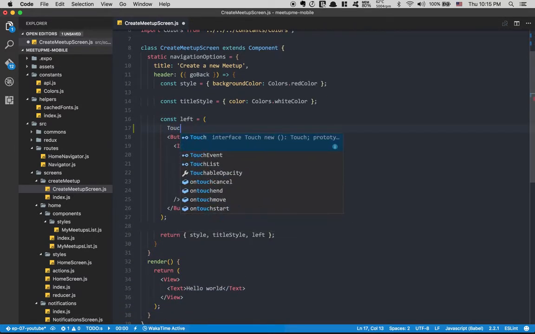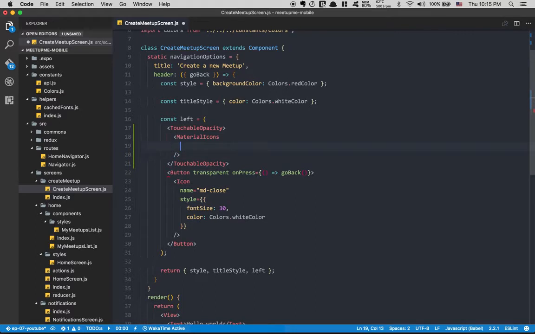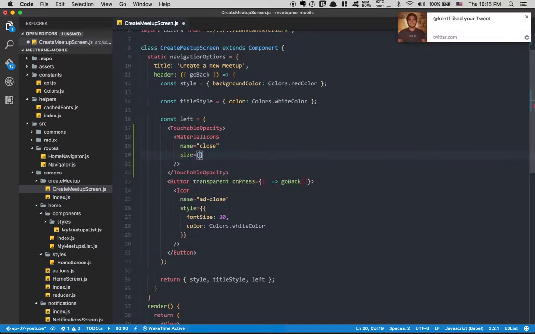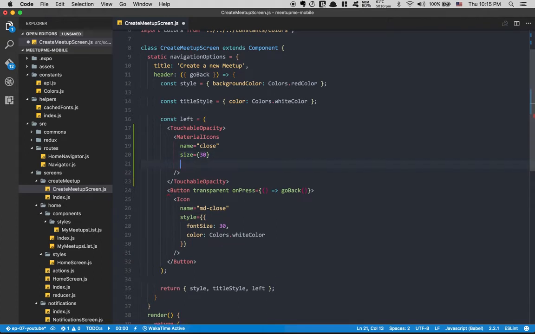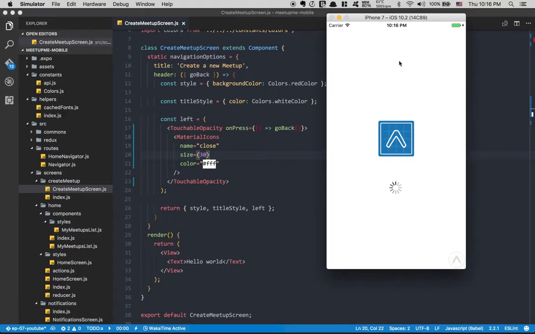Here I'm gonna just do the same. I'm gonna put touchable opacity, and after that, I'm gonna re-put my material icon here. I'm gonna put a name, this one is close, a size of 30, and back a color of white. Perfect. Now I'm gonna take this onPress event and put it right there. Now I can delete this one and just return my left icon.